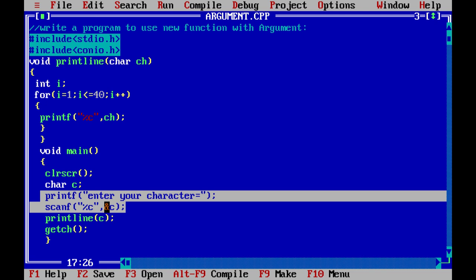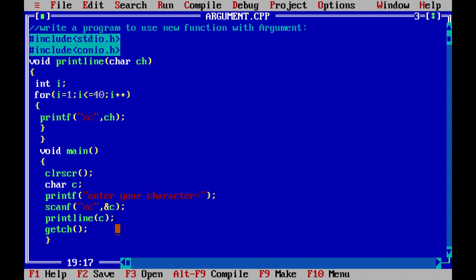Whether it is A, whether it is B, or whether it is C up to Z, the user can write any single character. After that, in the scanf function, %c and c mean whatever character the user writes is going to be assigned to the variable c. And here what I have written is the print line function, and then inside the bracket, c.